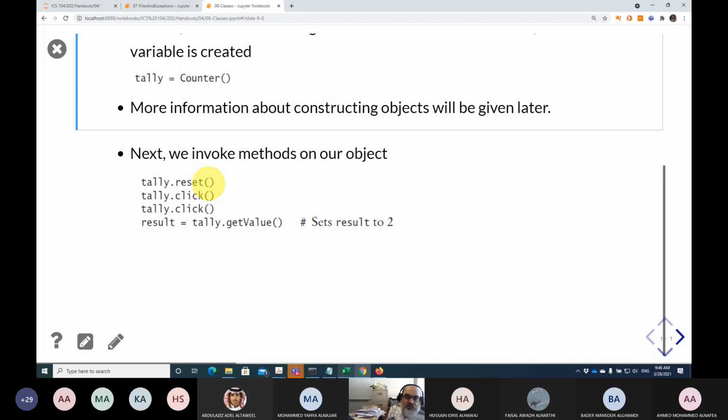So if we assume that reset sets the value to 0, and if I call click twice, what do you think the result will be? It will be equal to 2, because I clicked it twice. So this is how we are going to use the classes and the objects that we have defined.